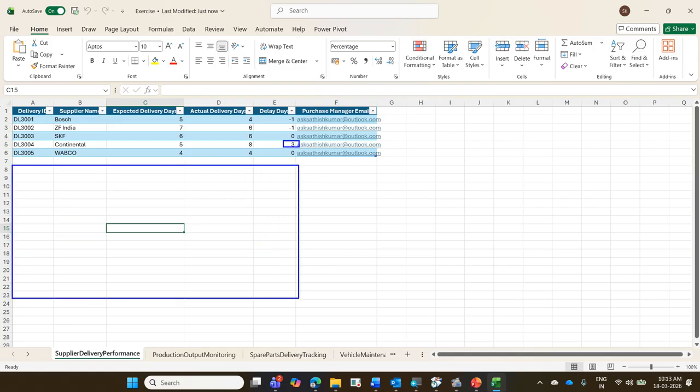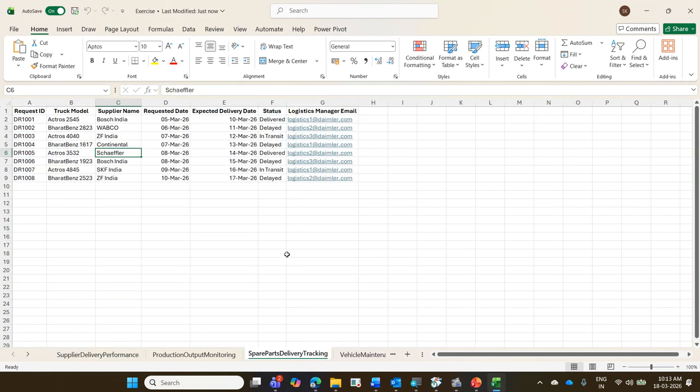For example, I will go to the spare parts delivery tracking. I want to know wherever my status is delayed. I can see there is one delayed here, one delayed here, one delayed here, one delayed here. Wherever it's delayed, I want to send a mail. So I can get 1, 2, 3, 4. So unfortunately, you cannot use this option called Get Row.